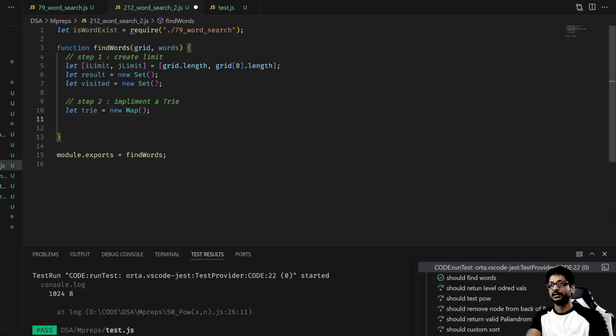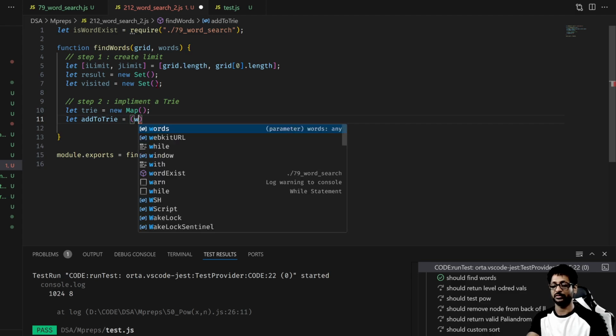Let's create an add method. We can create a class separately and use it here, but let's do it in minimal code. Right, add, or we can say trie add, or add to trie. Let's add to trie, and we're going to take the word.